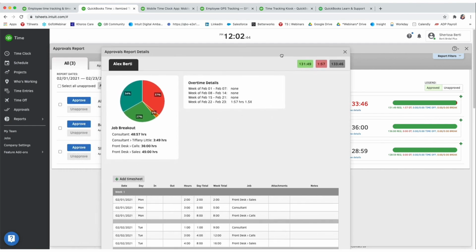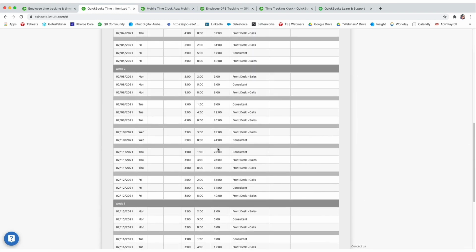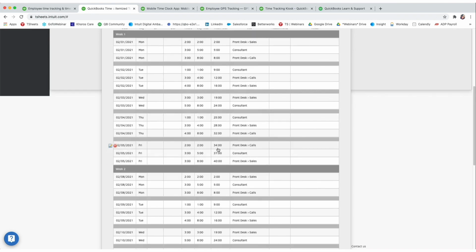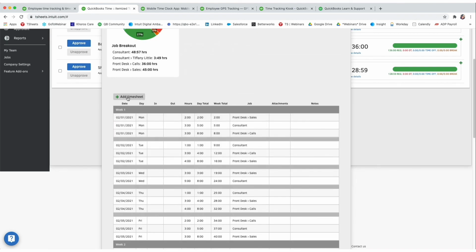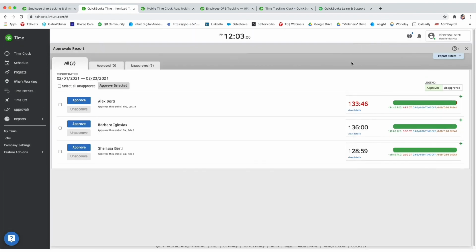And just like the payroll report, you'll see a color-coded breakdown, overtime details, and job breakout, as well as all the timesheets tracked within that date range. I can also add timesheets and edit and delete from here as well. So you have a ton of options on being able to manage timesheets, whether you're going in the time entries or through a report. We have all these options. But once you approve time, it will lock it down.